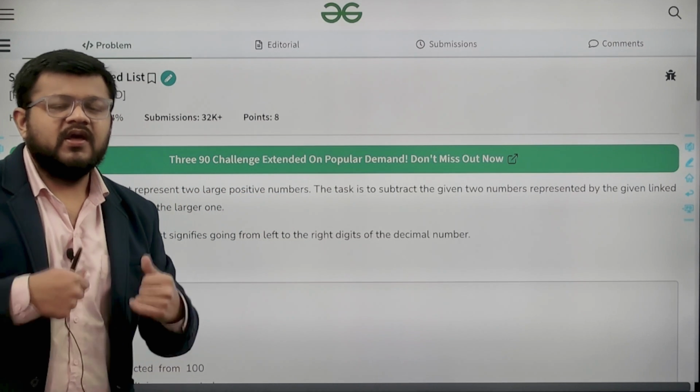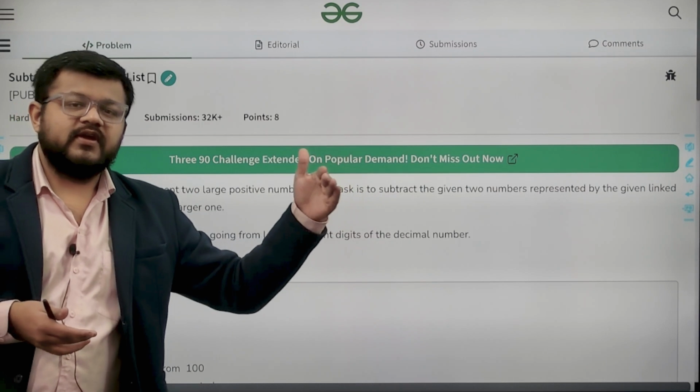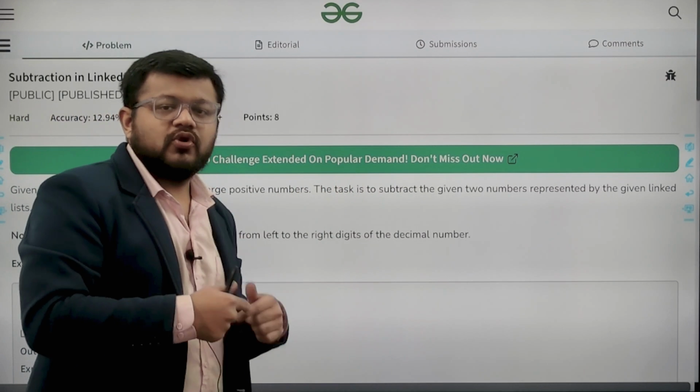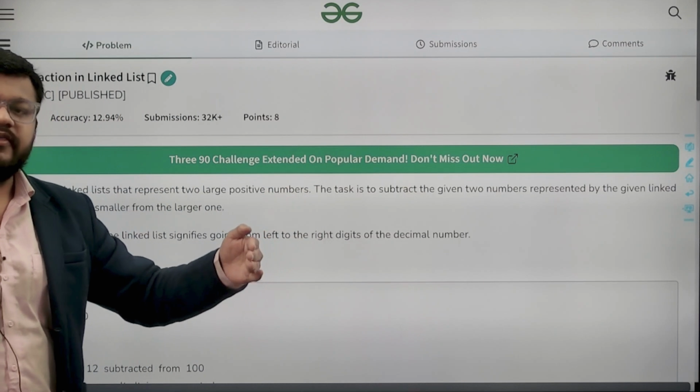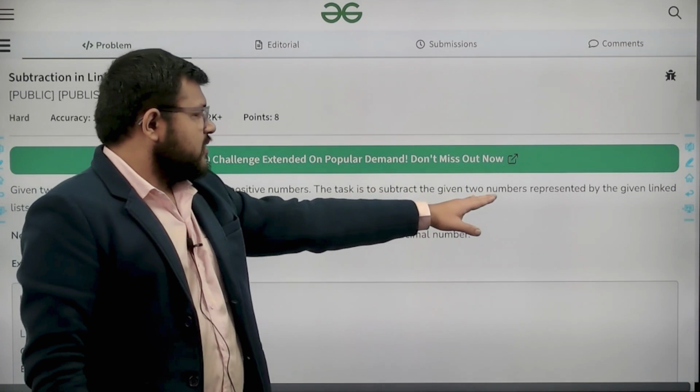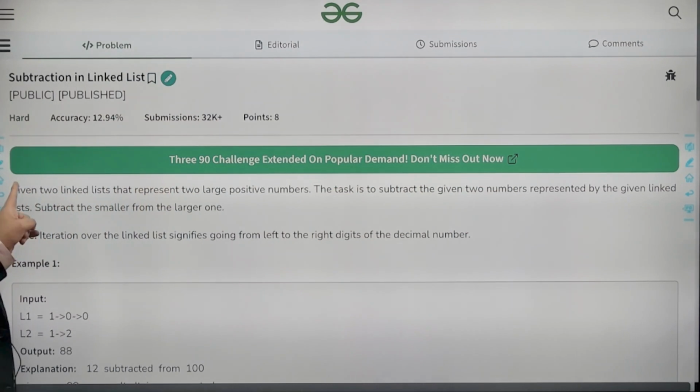What does that mean? We all know in a linked list there are nodes connected to one another. So here all the nodes will contain one digit each of a positive number. So when you combine all the digits, you get a positive number. The task is to subtract the given two numbers represented by the given linked lists. So we need to subtract the given two numbers.